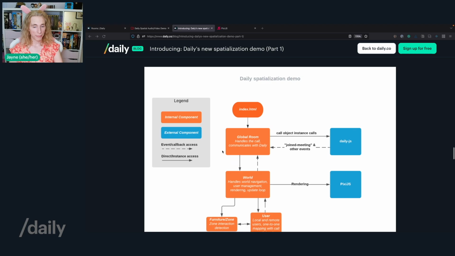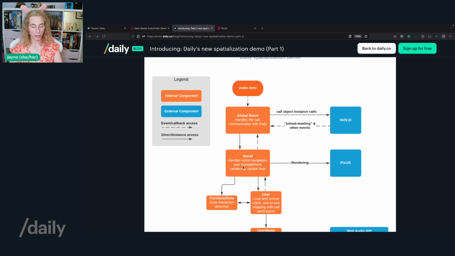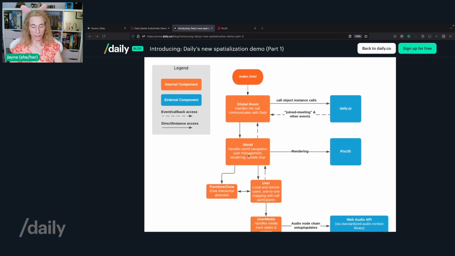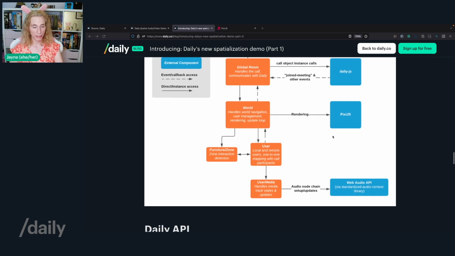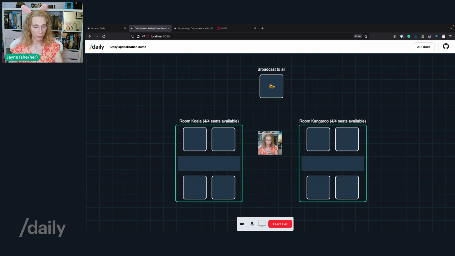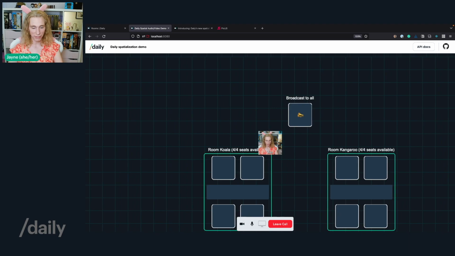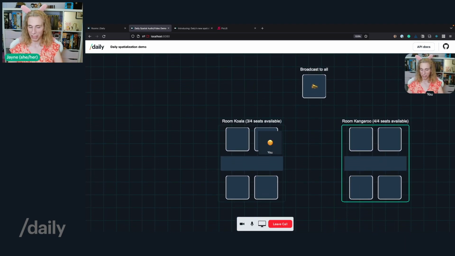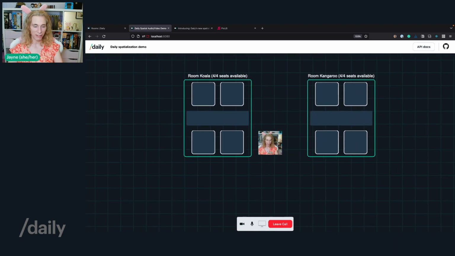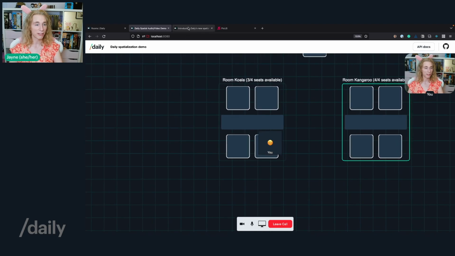We have the global room, which connects to the world, which in turn goes back to the global room. The world is rendered through PixiJS. The global room is connected to DailyJS. And then there's furniture and zones. Oh, we have furniture. Look, you go down, you cannot go past this table, I guess. So you cannot stand on the table. So we also have furniture, which is nice.